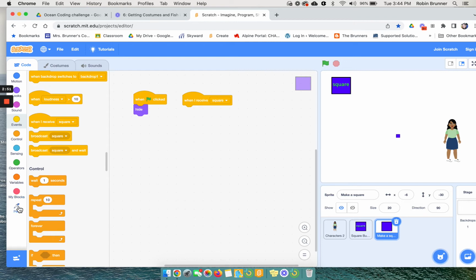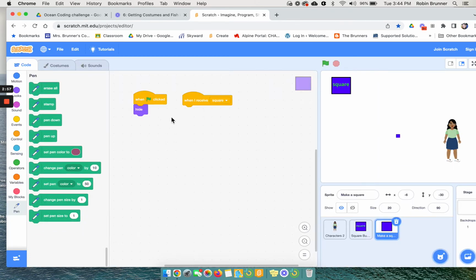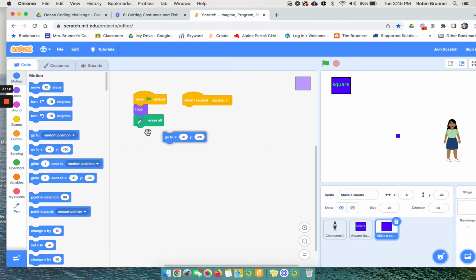We're going to use our pen tools. If you didn't have your pen tools, remember you click on these lines and get your pen tools right there. Okay, so now I'm going to start with my pen tools. Anytime I use a pen tool, I'm going to start with erase all with the flag. And just to make it easier, I'm going to tell it at the very beginning to go to 0, 0, so that it just stays there in the middle.